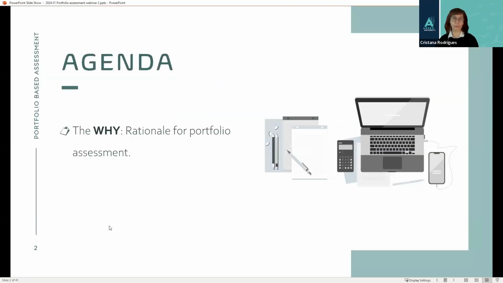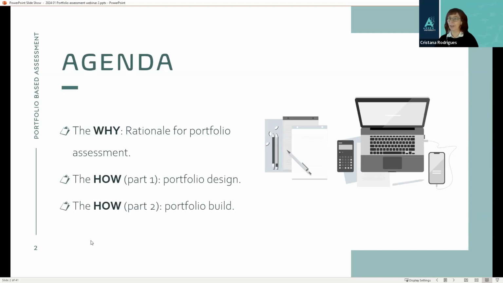We're going to talk briefly about the why, the rationale for portfolio assessment. I'm going to try to go through this fairly quickly, and then we move on to the how, the portfolio design, and finally the exciting stuff, the portfolio build and the technology that I've used for this demo.